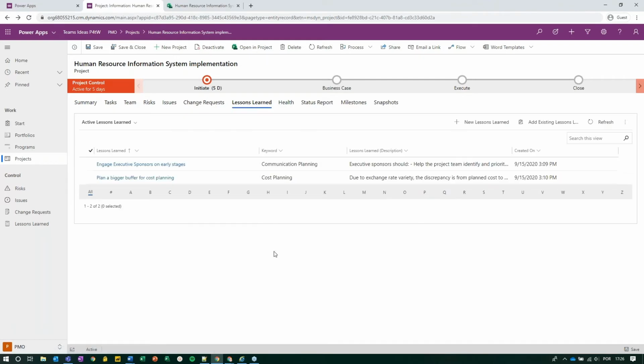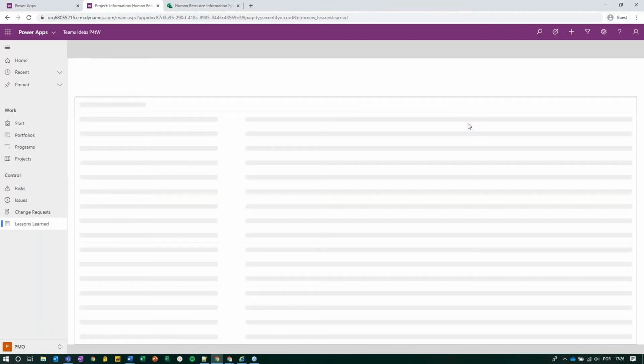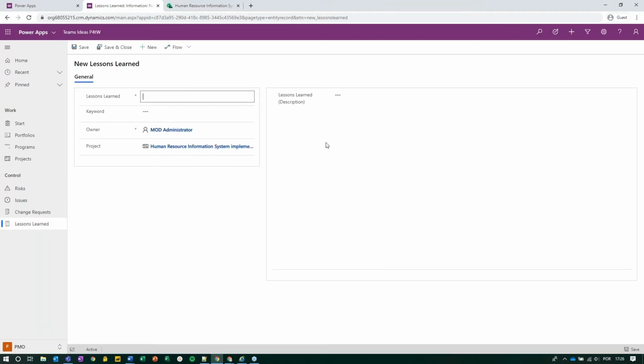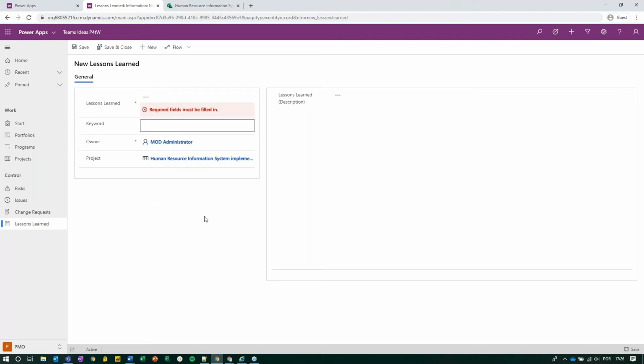We also have lessons learned, which is a simple list as well. That's an item, so you can see it's a different way to add an item here. For lessons learned, we can use keywords to make them searchable and usable in reports, for example.